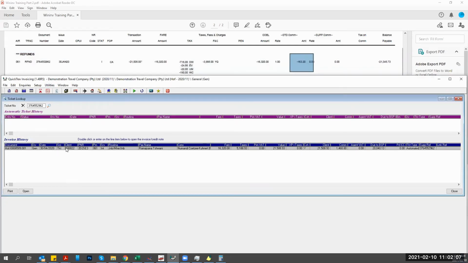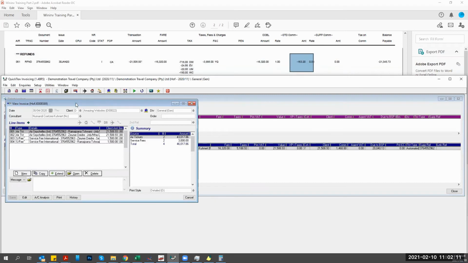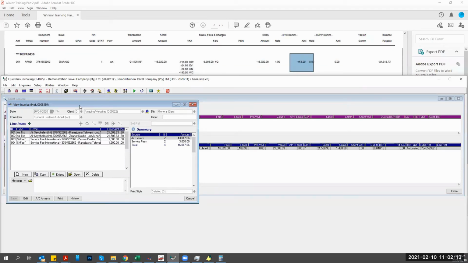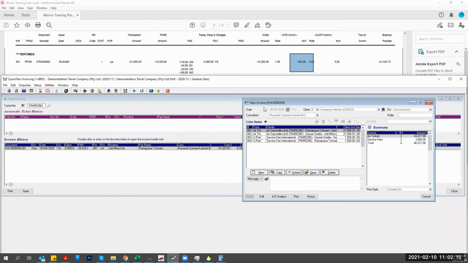Okay, so this was a client account D22. Now, as I said to you earlier on, when you do your new credit note, open up the old invoice and put it on the right-hand side. The only reason I'm doing that is to see if there are any order numbers that I need to put on this particular refund. So we leave it open, but let's do a new credit note.